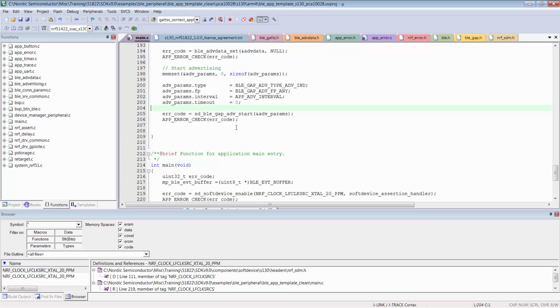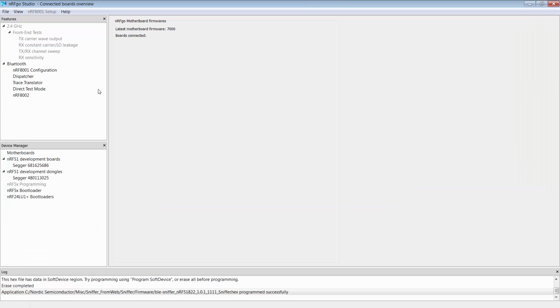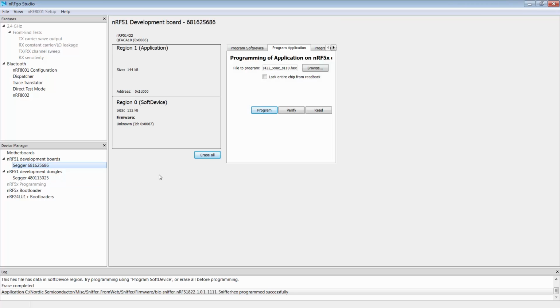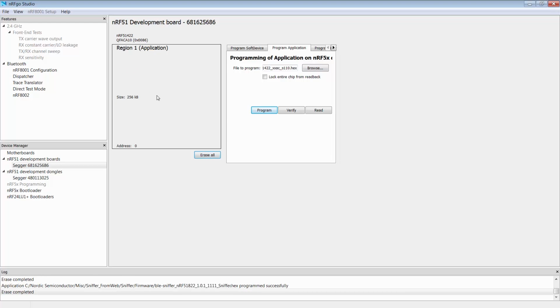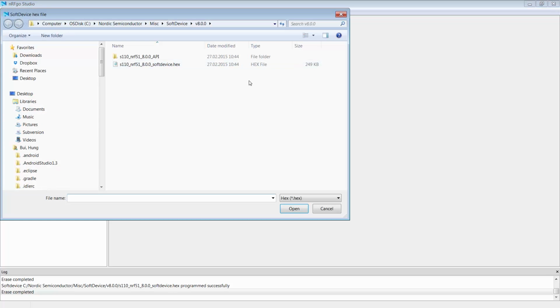Then we first need to flash the SoftDevice. We open nRF Go Studio, and then we select our development board. And we do an erase all. So now it's completely empty. And then we need to find the correct SoftDevice. For this example, we're using the S130.